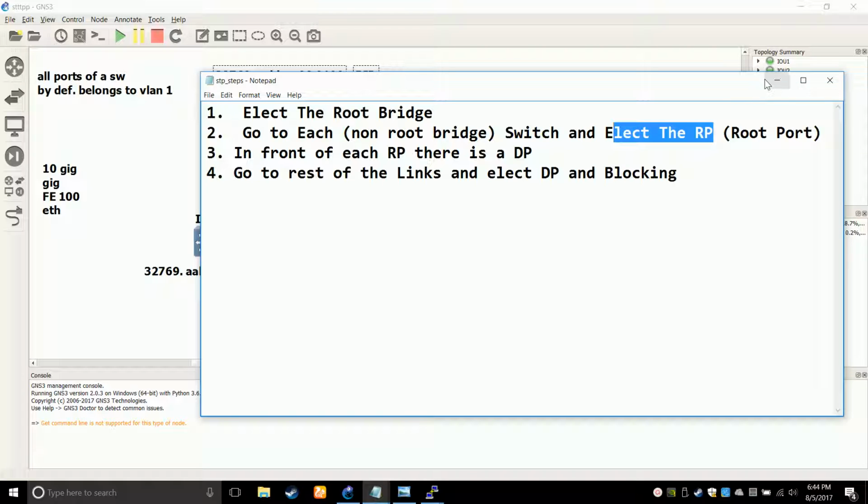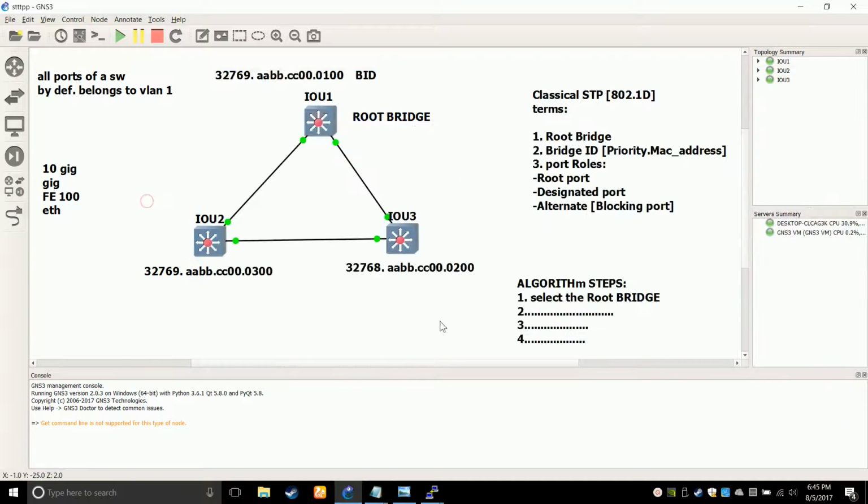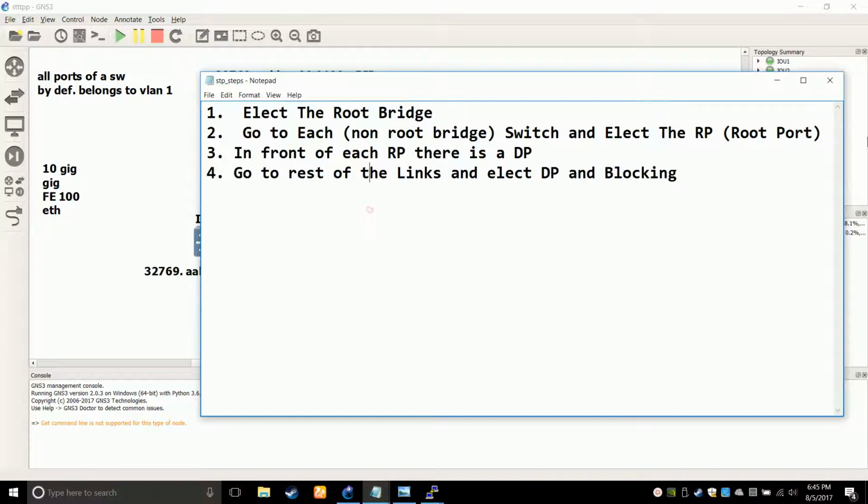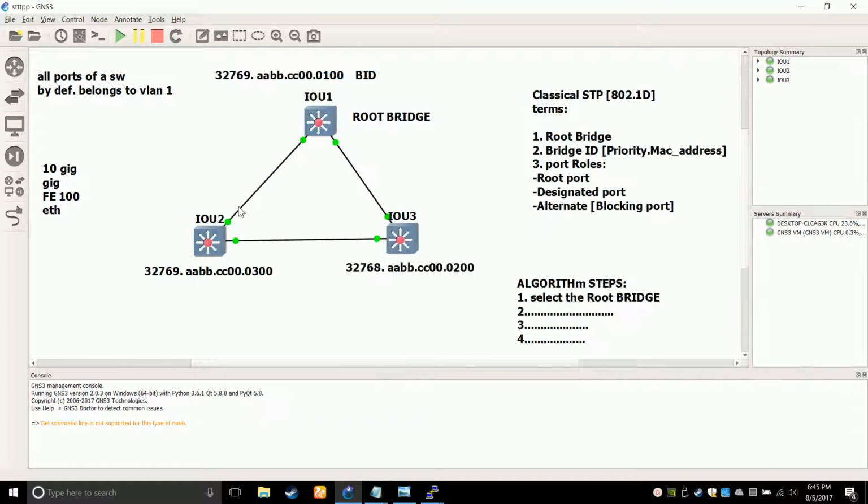What do you mean by root port? The root port will give you the best path to reach the root bridge. That is the job of the root port. And every other switch, all the remaining switches apart from the root bridge, are going to have only one special port on them, that is known as the root port. In step number 2, we are going to do an election. After the election, you will know which is the root port on each and every remaining switch.